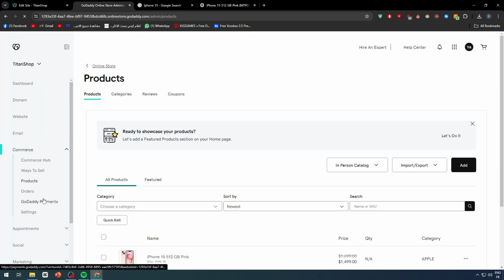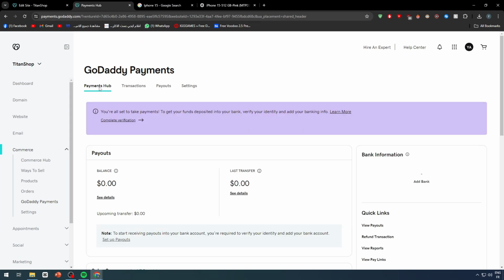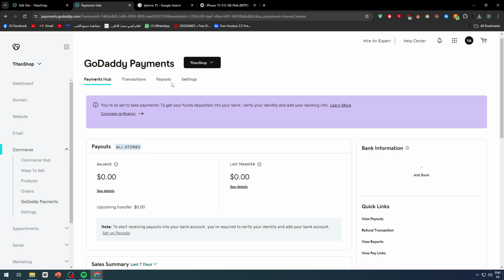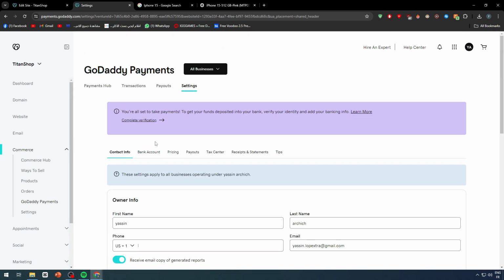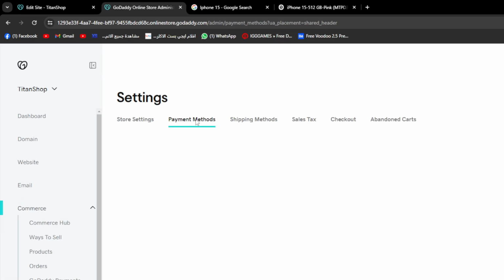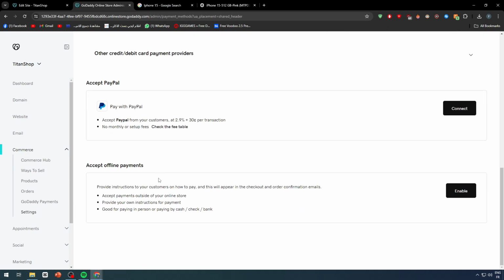Now for GoDaddy Payments, you can go here to add your payments. Click here, and you will find the payment hub, where you can add every payment method that you want. For example, go to the settings, and you will be able to find a lot of details. Here you have to add your bank account, you have to add your resulting statements, and you have to go to settings to make sure to accept the payment method through here. As you can see, this is the payment method located in settings, and they accept GoDaddy Payments, PayPal, offline payments like cash on delivery, and much more.